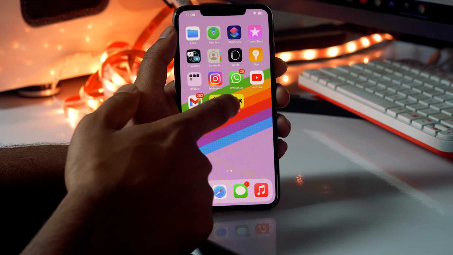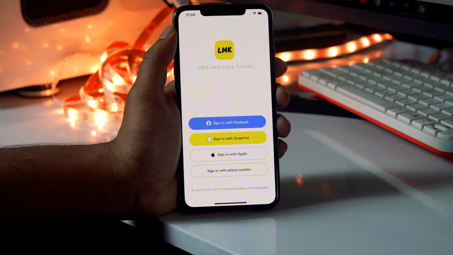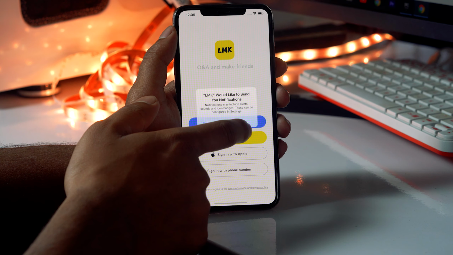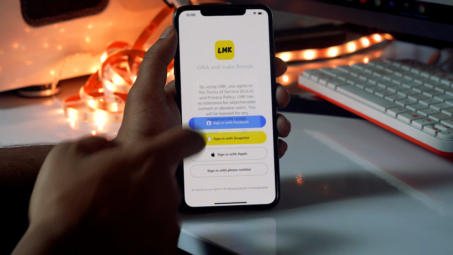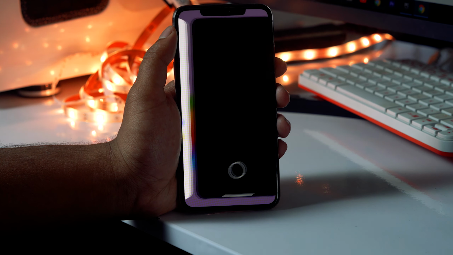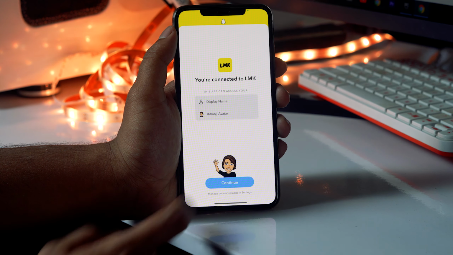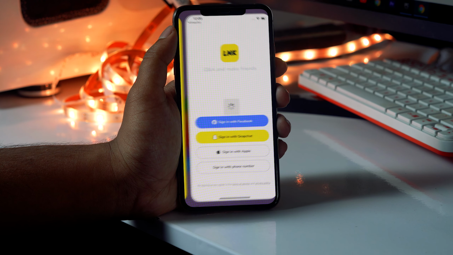Now you have to tap on the LMK. You have to open this and go for allow, and give allow once again, and click on sign in with Snapchat. You have to sign in with Snapchat and go for OK so that it will get signed in to Snapchat, and you'll be able to click on continue to continue hereafter.